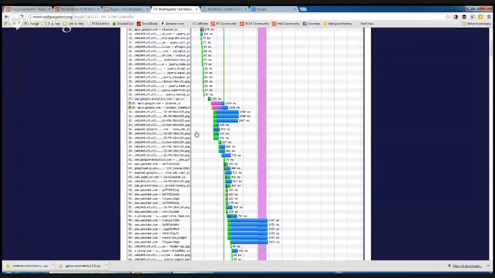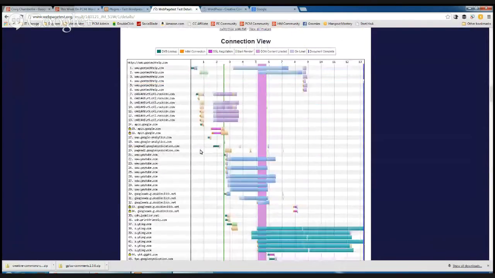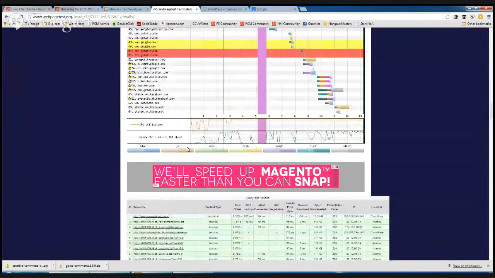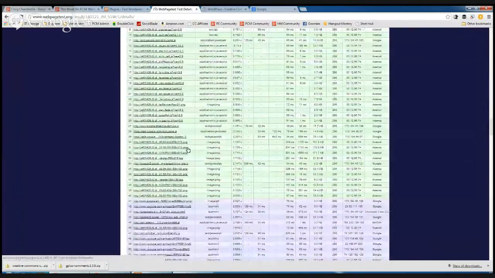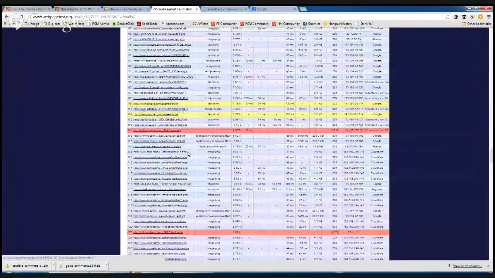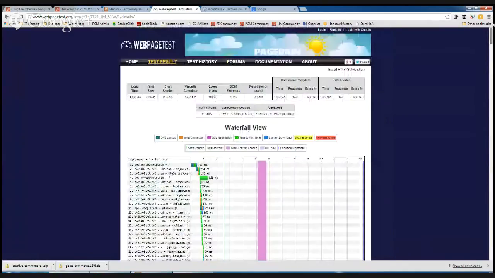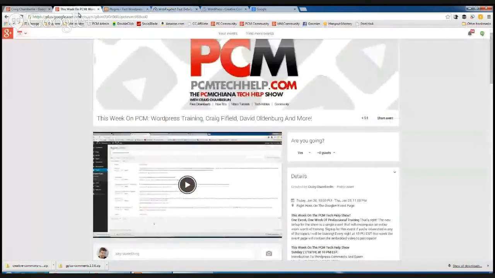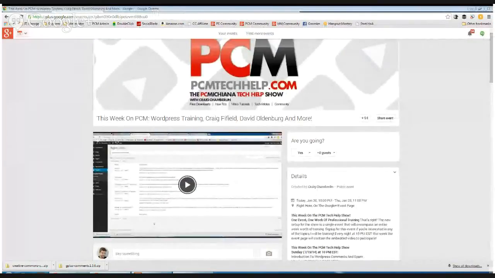So then they have another option for this. If you scroll down, there's a connection view, which shows you different types of connections. And you can scroll all the way to the bottom and really get some other in-depth details. They'll flag them as red or yellow. Lots of awesome tools out there, guys, for really doing some awesome website stuff. And that, my friends, is all I have to say about plugins.